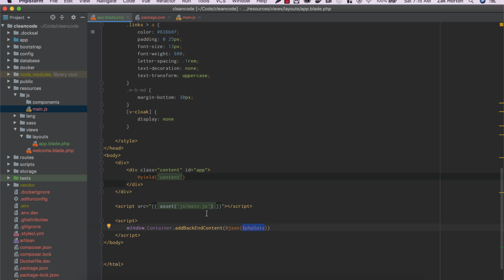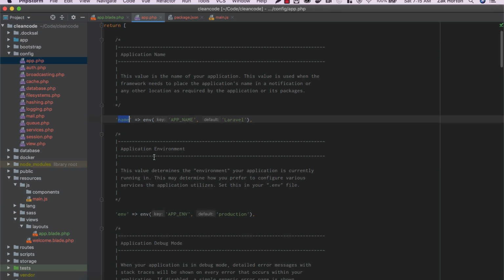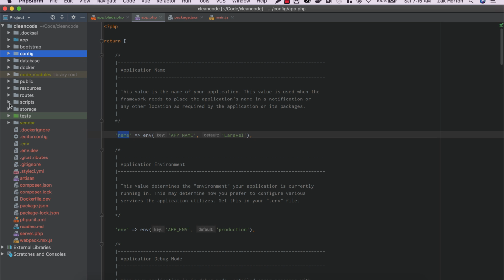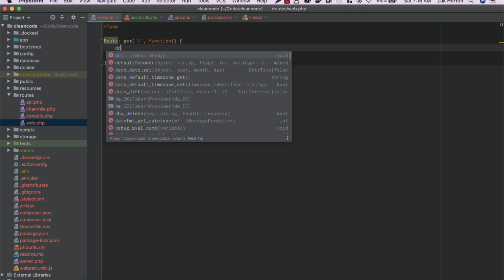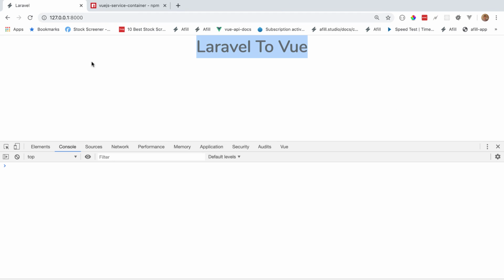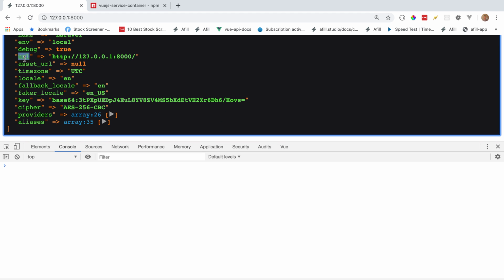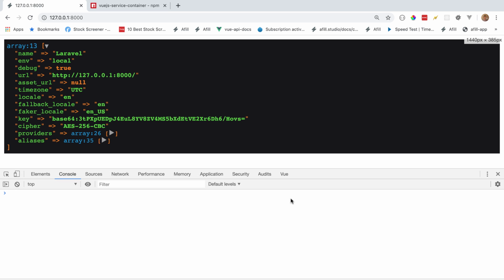So let's try this out. If we go to config and we go to app, you'll notice it has all of these properties defined in PHP. And if we were to go to our routes, we went to web and we did die and dump config, and then we'll do app just like that, what are we going to get? We're going to get all of this: name, environment, debug, URL, asset URL, time zone, etc., etc. Some pretty useful stuff to have on the front end.